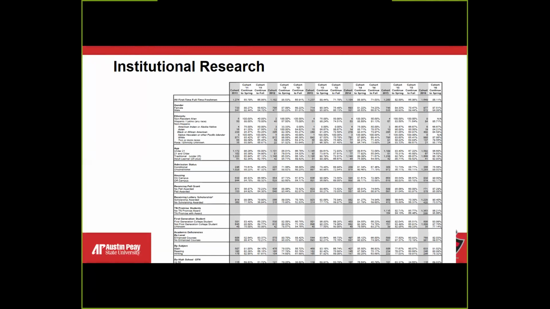So the information we have on the screen right now is retention data. This is data that our institutional research office publishes publicly on a website. So you can see what our fall to fall or fall to spring retention data look like, as well as what it looks like disaggregated by particular co-requisite needs by our students.